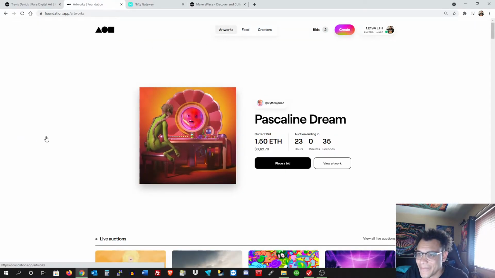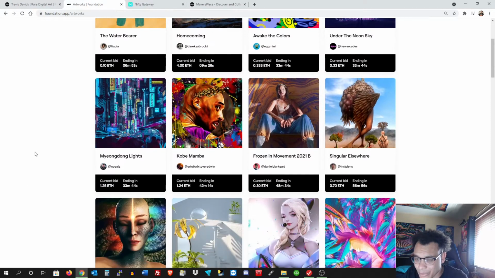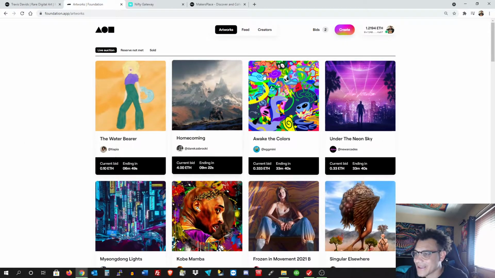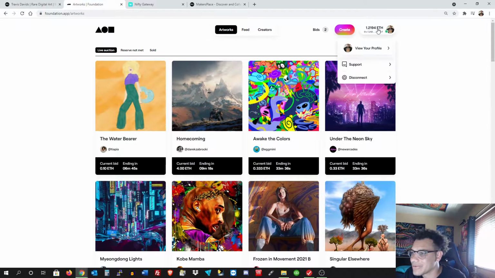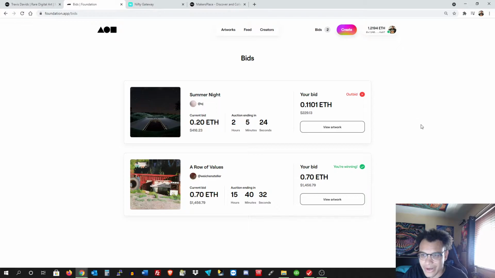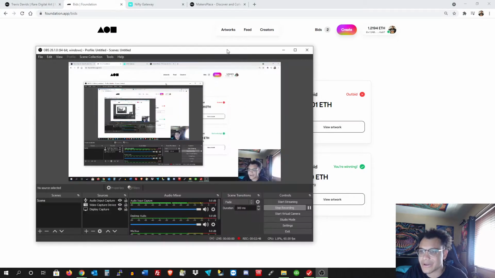It's really cool. And honestly, when I'm bored, I'll just scroll through here and see if there's anything I can bid on. A lot of stuff is reasonably priced. You can see I got 1.21 ETH there. As soon as I run out of that, I'll put another 3-4 coins on, and we'll keep doing this. Currently I'm bidding on two things right here. I just wanted to show you guys.